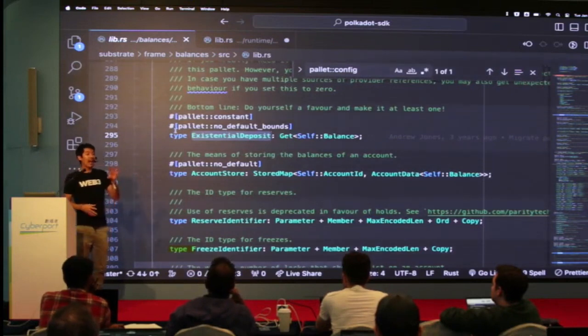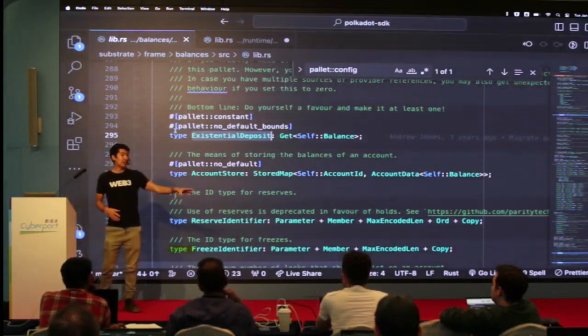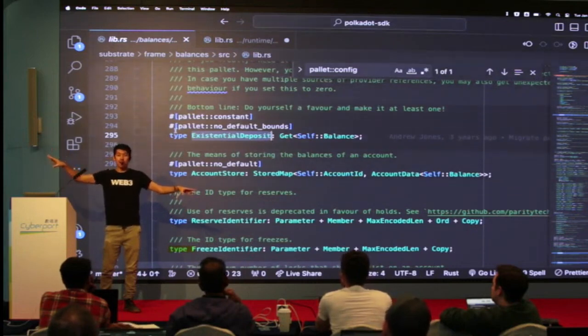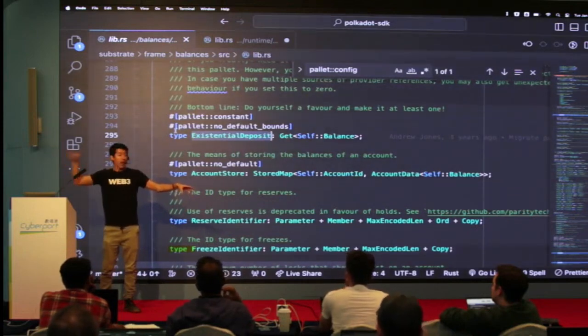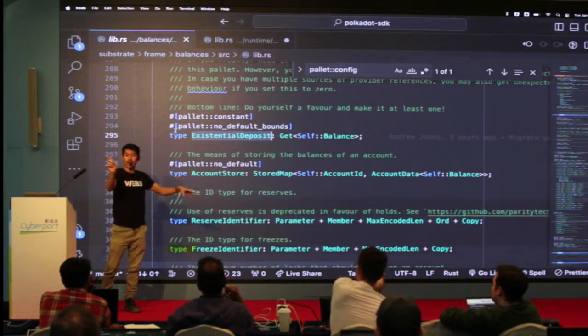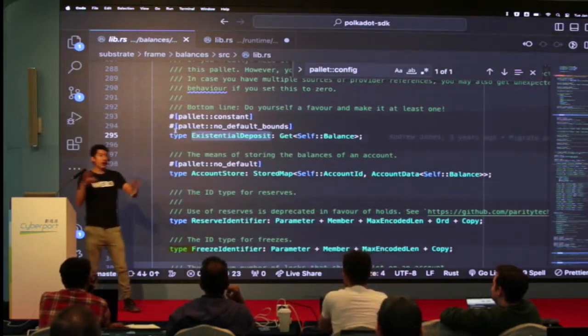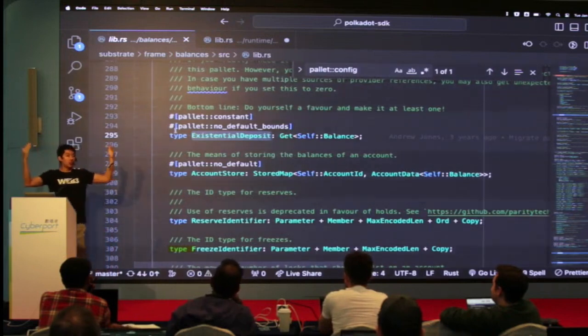Now this also does create some interesting behaviors, right? For example, if I have a pallet which has some dependency on my information, and I want to try to transfer all my balance, it won't work because it will try to kill my account, but then this other pallet will say, hey, don't kill this account. He has some unfinished business with me, right? And so there's some next level thinking you have to do with this stuff.